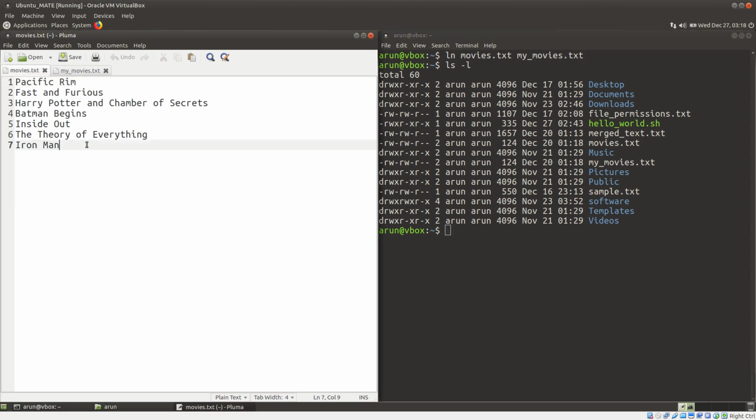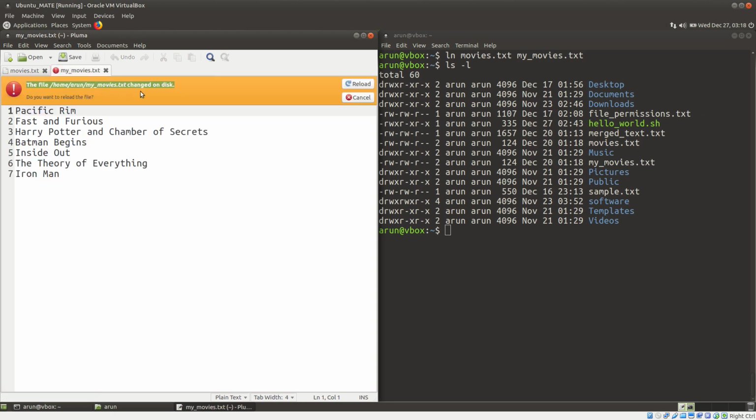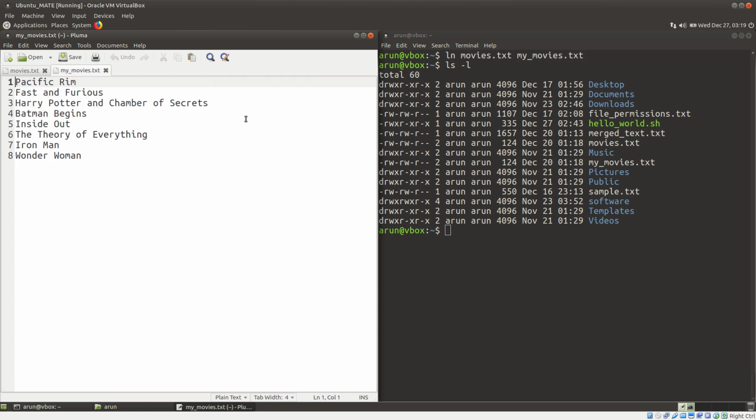Let's say I add something extra to this. Let's say I want to watch Wonder Woman. I actually watched it, but anyway, let's say I want to watch it again. Now if I open this file, it says this file has been changed on the disk. I want to reload. Yes, I reload, and there you go. Now notice something. I modified this file, and automatically this file got modified as well.